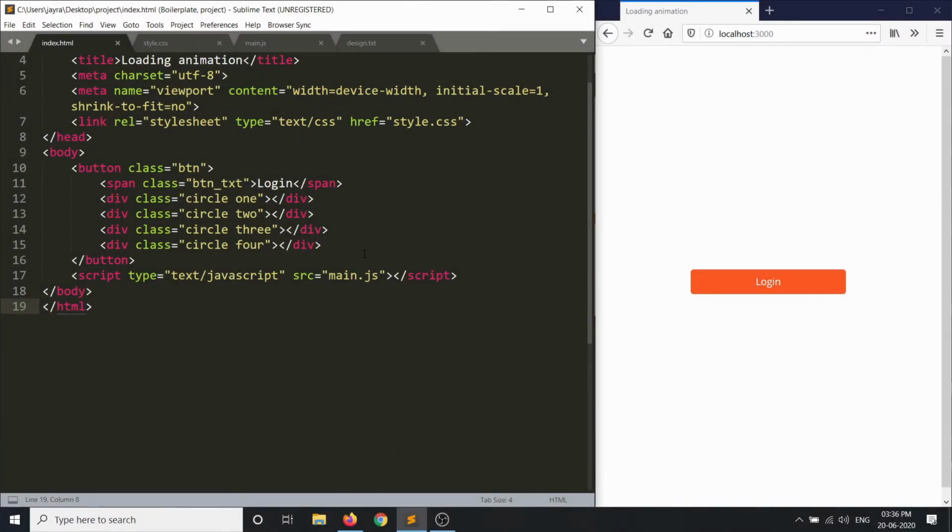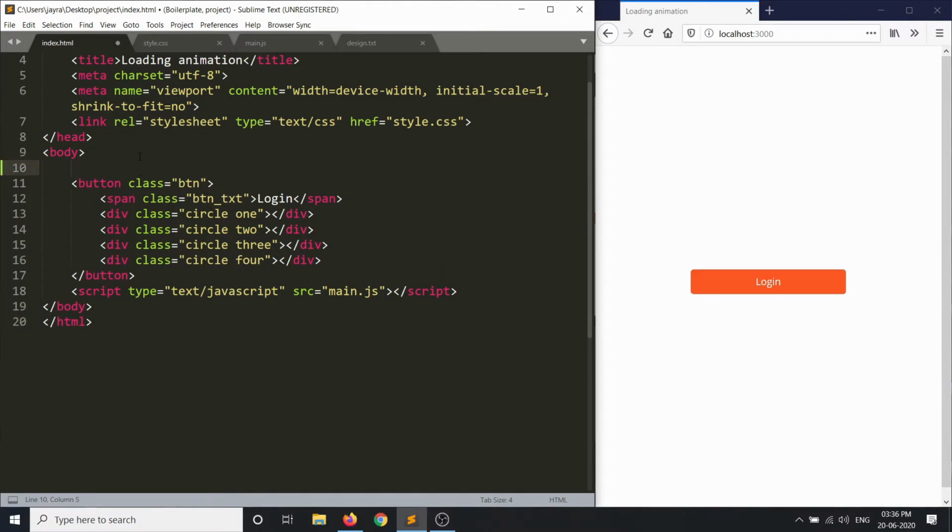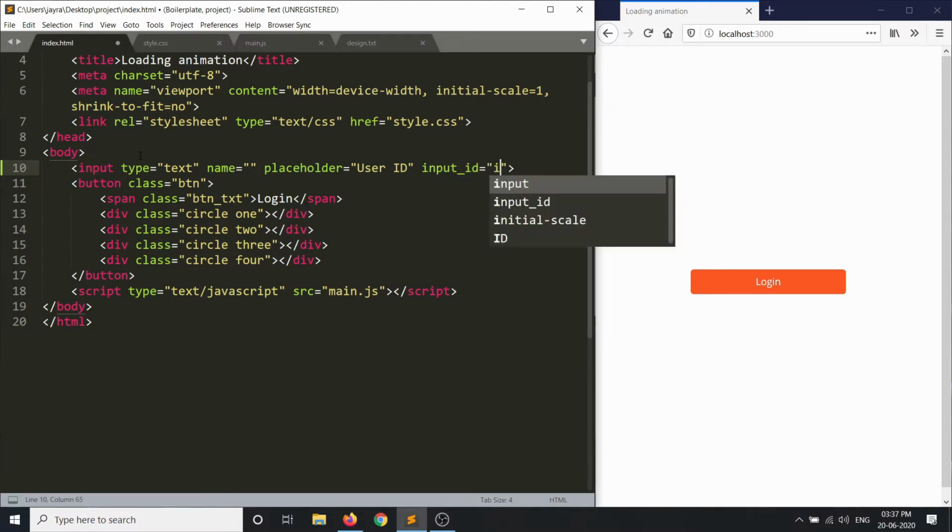Okay, so let's get started with the HTML part of the story. First, we'll add two input fields using input tags. So let's just do that. Input. First one will be of the type text. We'll give it a placeholder of user ID, and we'll create a custom attribute called input ID, and we'll give it a value of input 1.